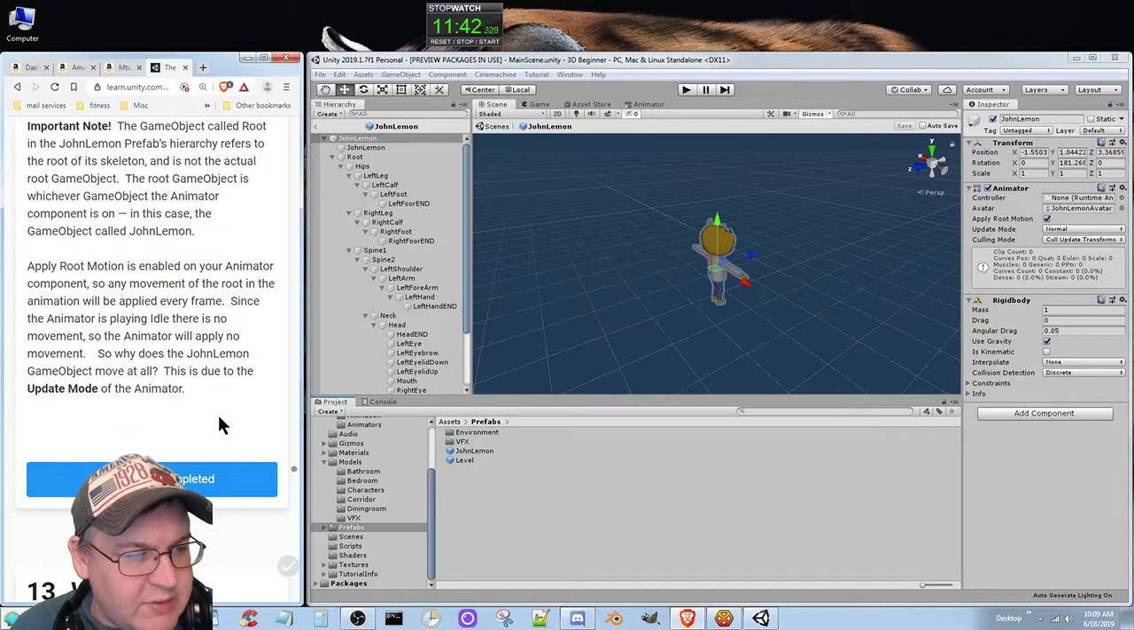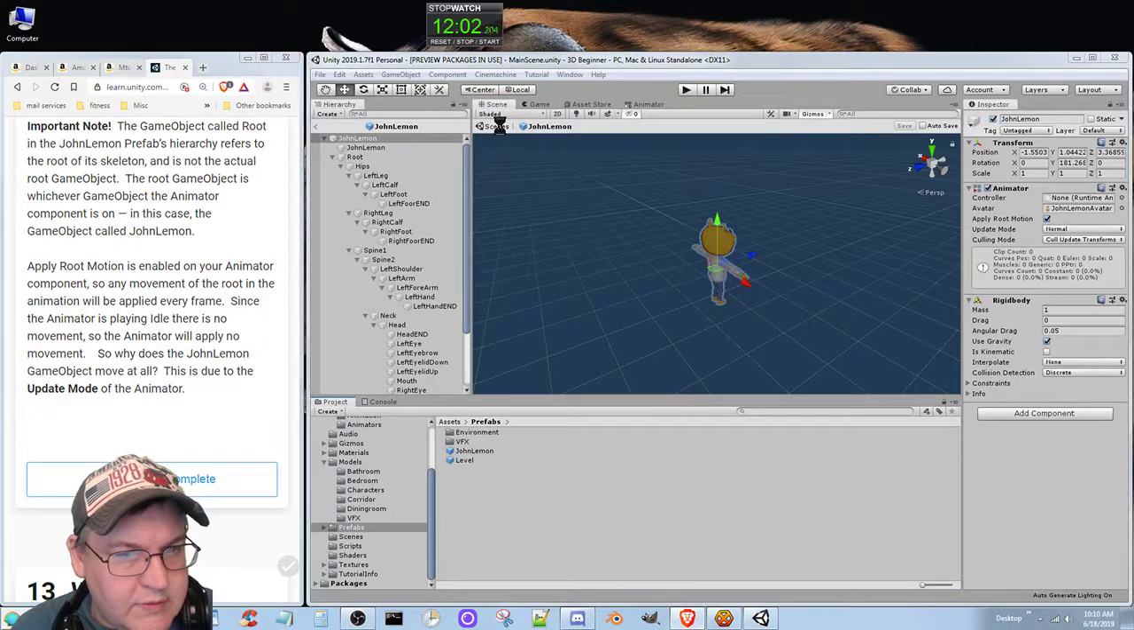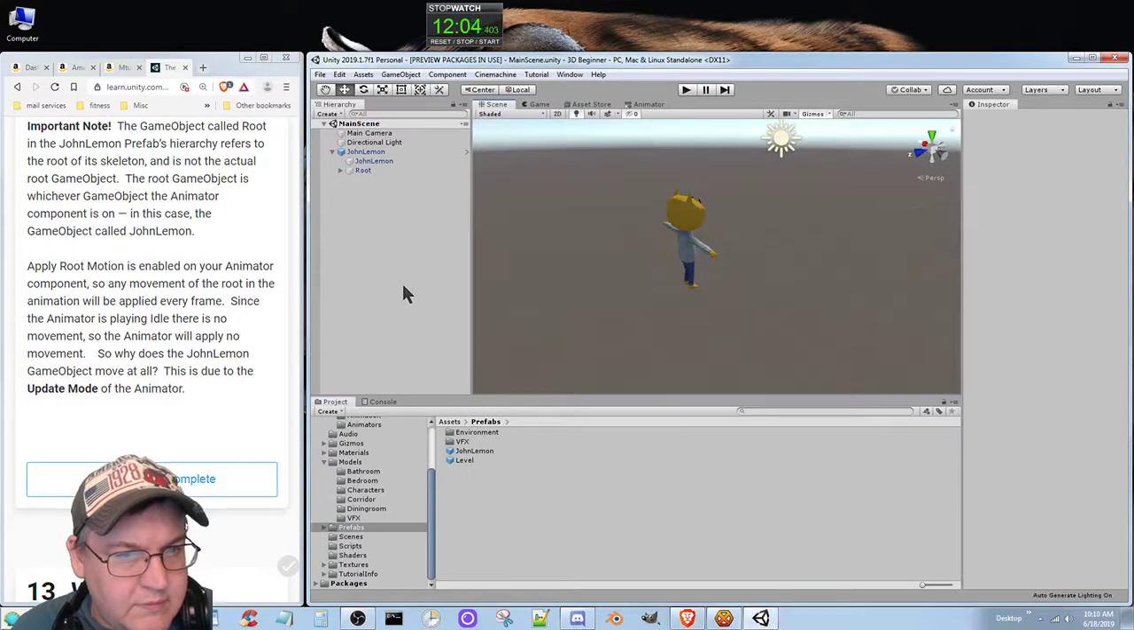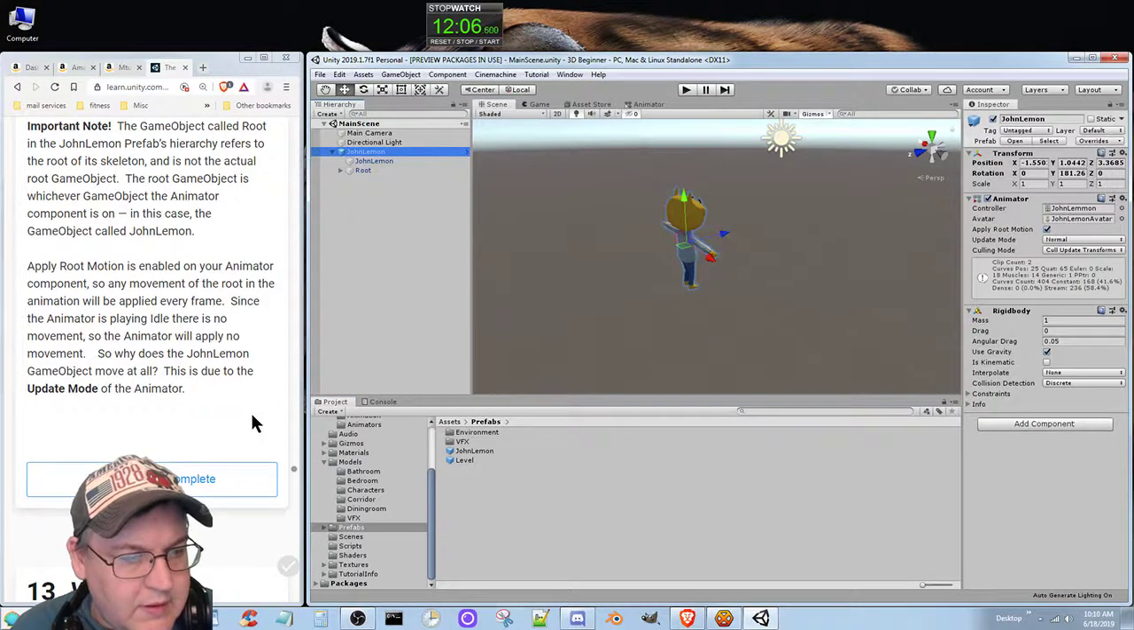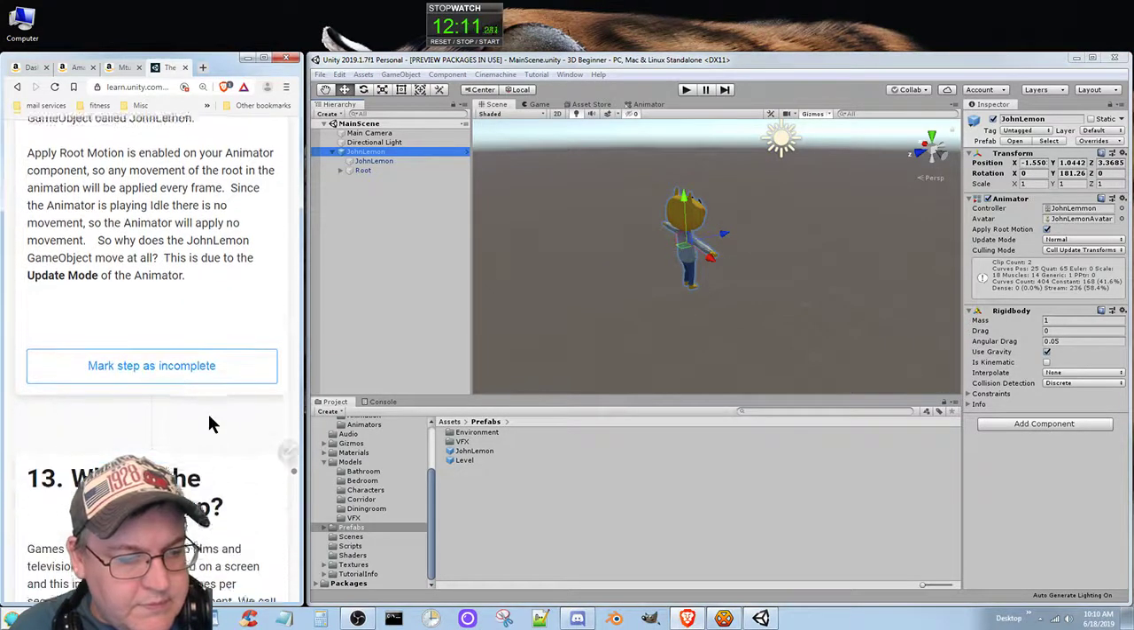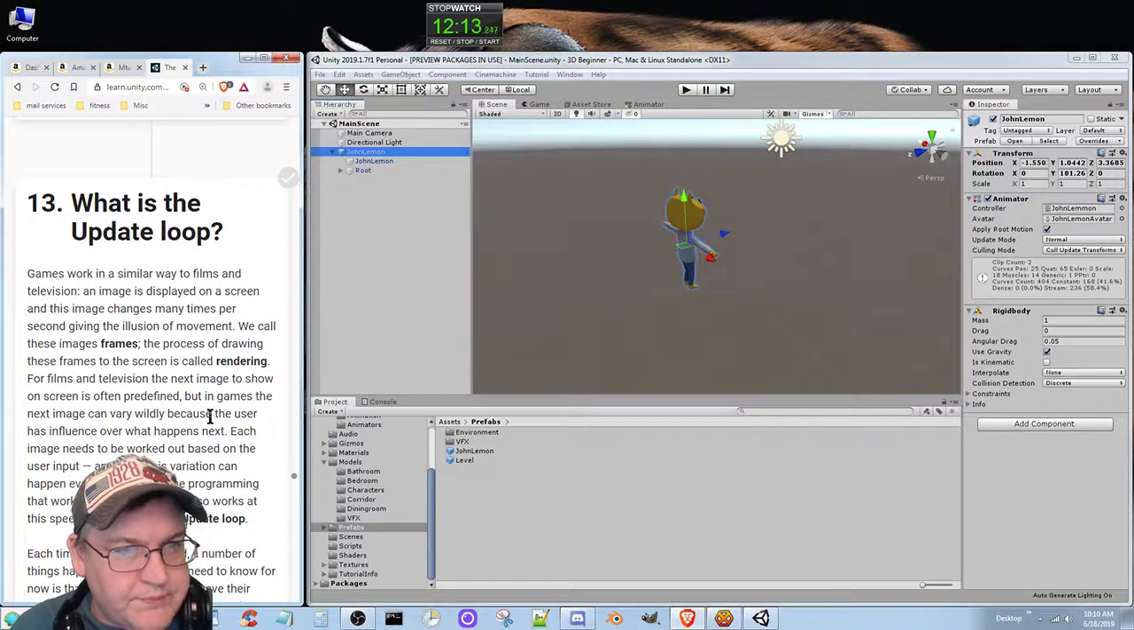Apply root motion is enabled on your animator component, so any movement of the root in the animation will be applied every frame. Since the animator is playing idle, there is no movement, so the animator will apply no movement. So why does the John Lemon game object move at all? This is due to the update mode of the animator. Okay. Let's go back to scenes. Alright. What is the update loop?